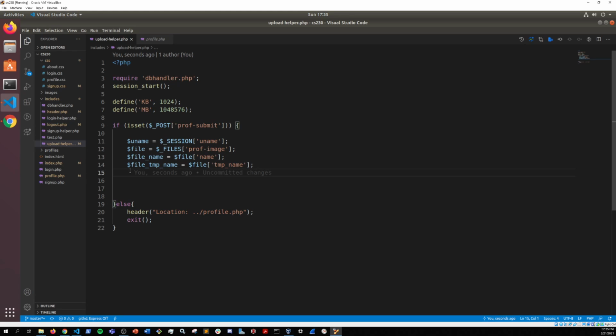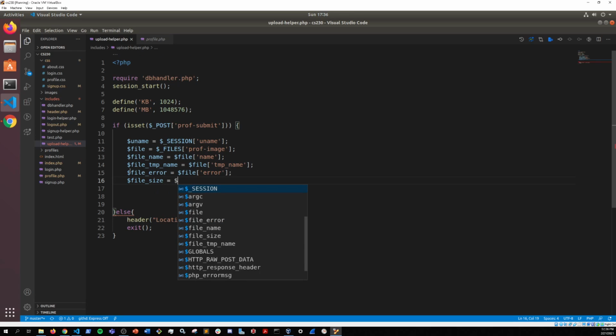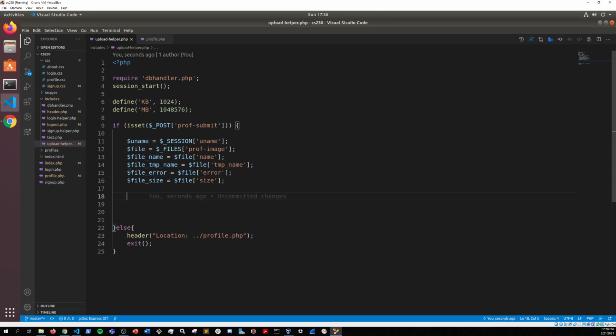We're going to get whether there was a file error or not. We're going to get the file size, which we just saw. Okay, and then what we're also going to do is we're going to get the extension. And this is just going to make it very easy for us to compare in just a minute.